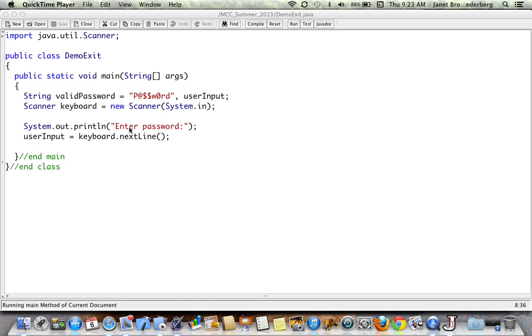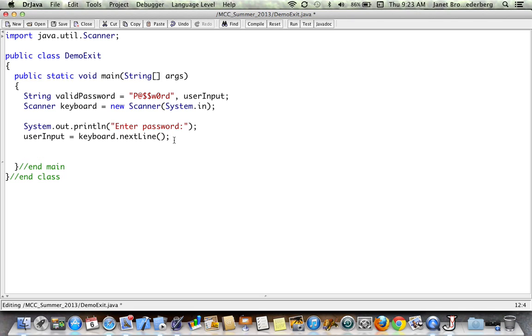So here I have the line asking them to enter their password. We get that string as entered by the user through this call to nextLine, and we store it into userInput. Now, I'm only going to give the user one chance, so this will be a simple if. That is, if it is true that the password as entered by the user is equal to the valid password hard-coded in the program, then we will tell the user that they've entered a valid password. Otherwise, we'll just exit the program.